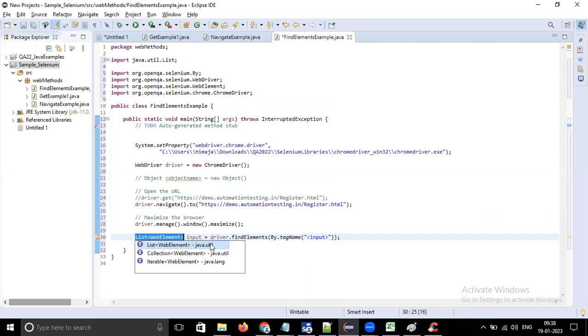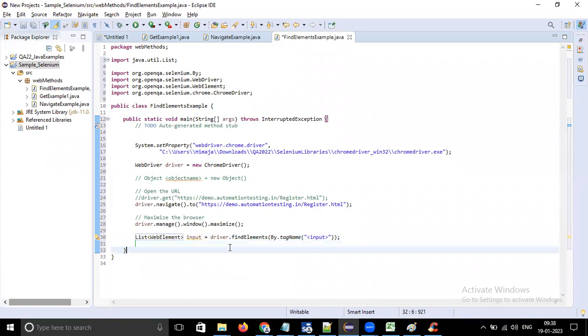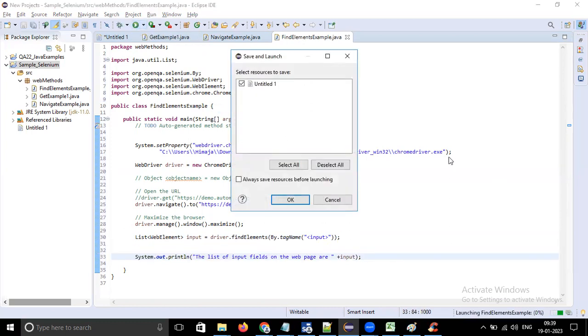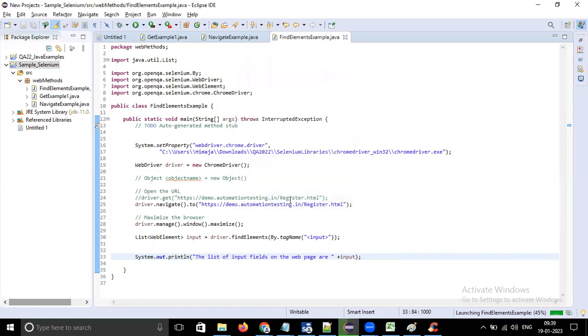Oh, sorry, it should be list, because multiple elements it is going to find out, right? So it should be list. Okay, sys out. I'm giving the list of input fields on the web page are plus input. If we execute this program, all the input fields will be listed in the output.